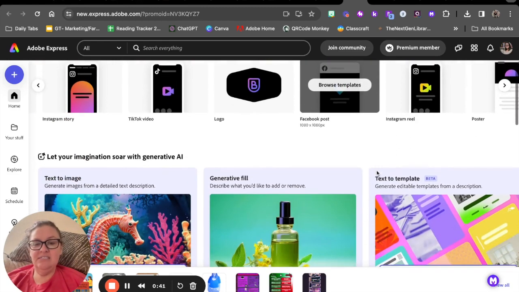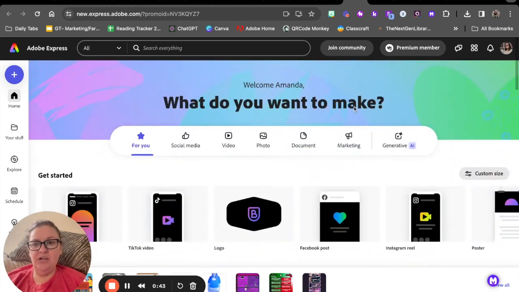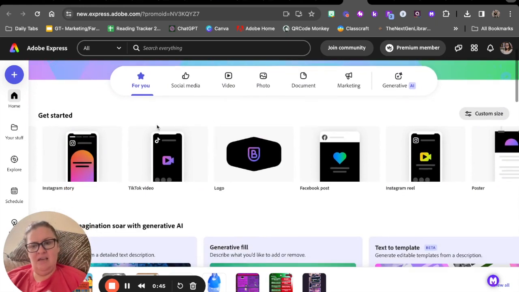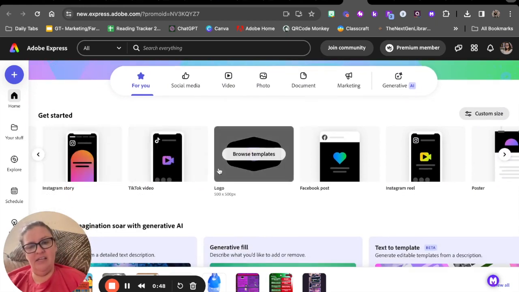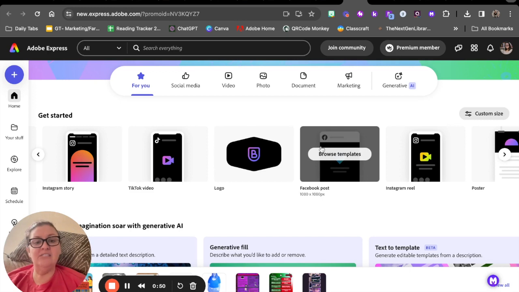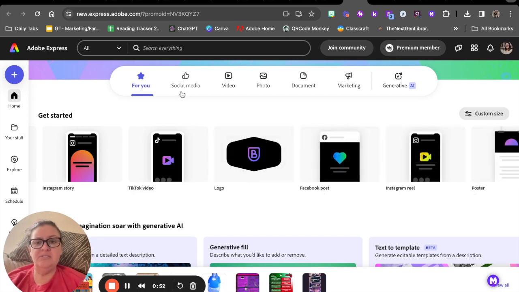So I wanted you to see the home screen of Adobe Express. I love how they already have the templates at the top for different options you could use. My students love to choose the social media option because that's what they're the most familiar with. But they could also create videos, photos, documents and marketing pieces. This right here is their generative AI tool. Anytime you see that little star, you're going to have that option.